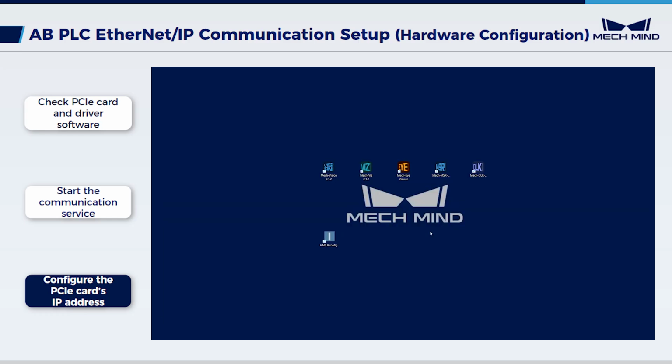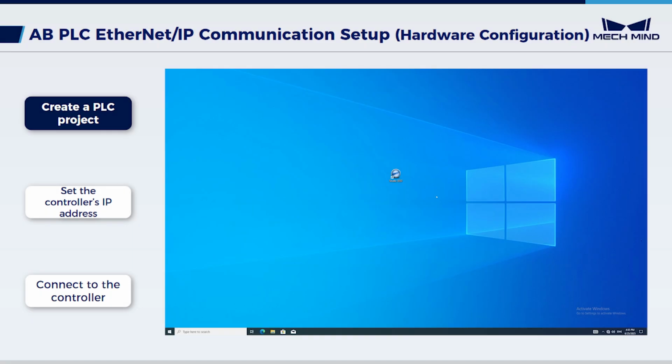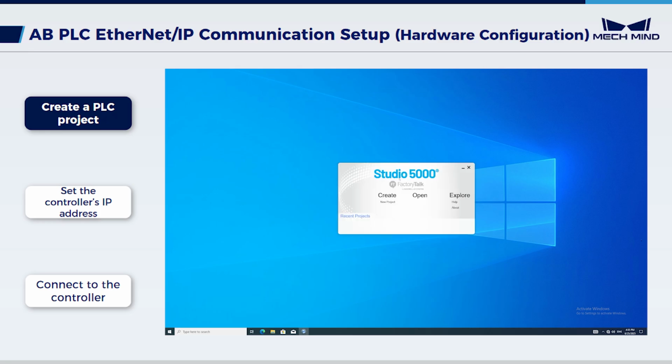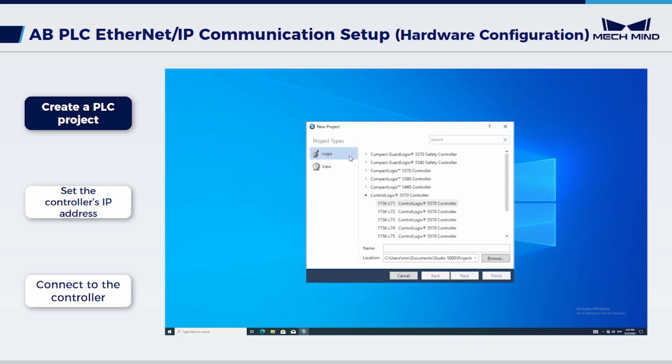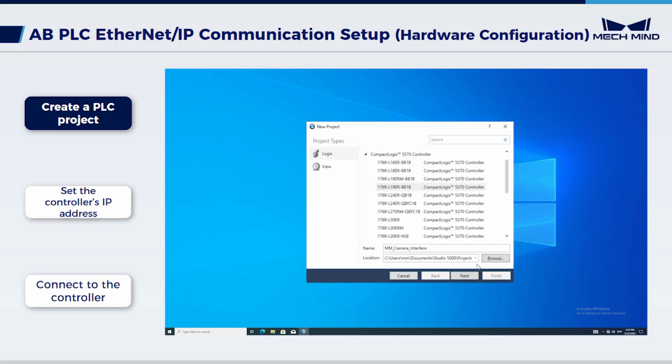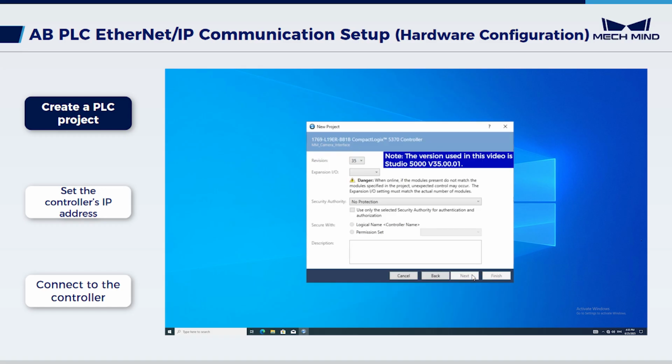Once the IPC configuration is done, use Studio 5000 to create and configure the PLC project to establish Ethernet IP communication with the controller. Open Studio 5000 on the engineering PC. Create a new project. Select Logix, choose the CPU family and exact model that match the AB PLC. Enter the project name and choose a location to save the project. Next, set revision and configure expansion I/O according to your module layout. Click Finish to create the project.